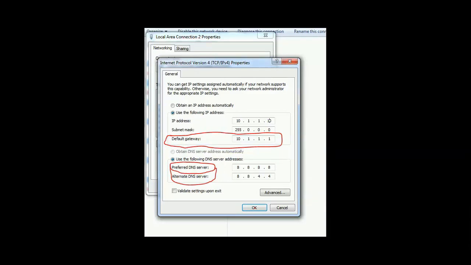Today we will discuss default gateway and DNS servers. Continuing with our last class, where we discussed IP address and then subnet mask, now we will discuss default gateway. So what is a default gateway?